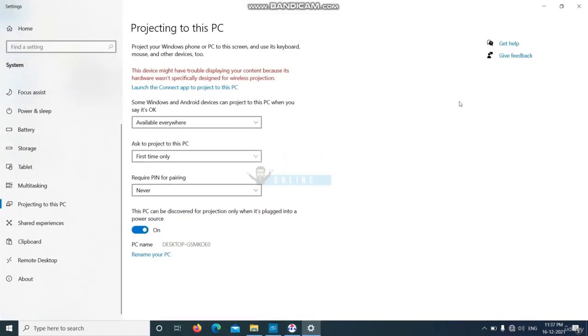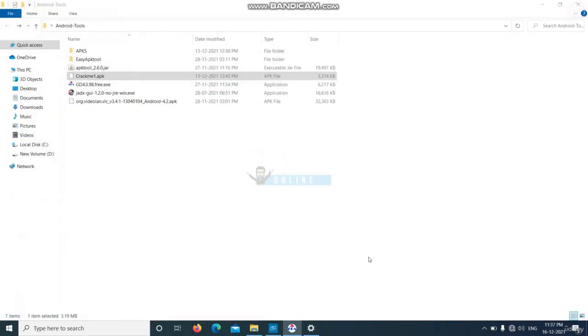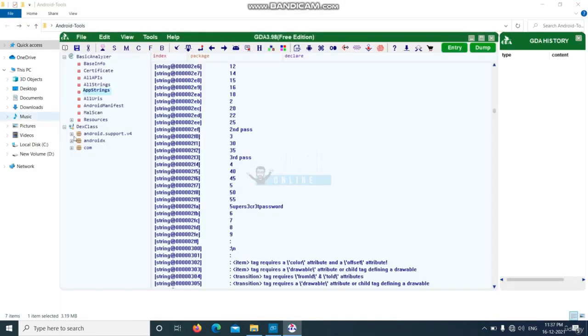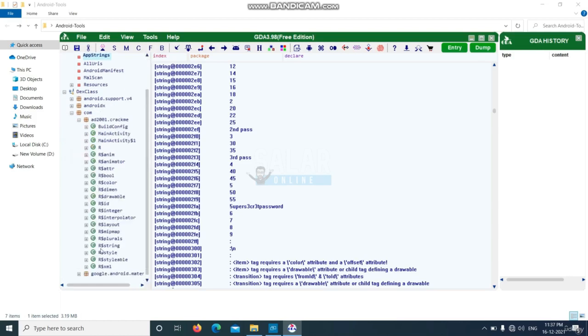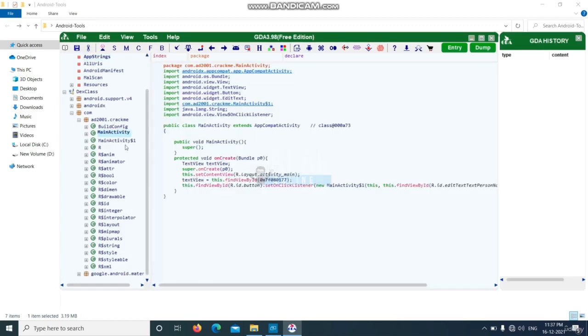And so you don't need to use JADX. We can see the source code in GDA too. So if you go on com and AD 2001 crackme, this is where the source code resides. And if you click on main activity, we can see something.